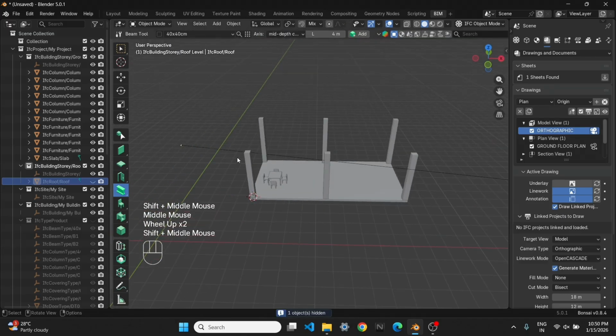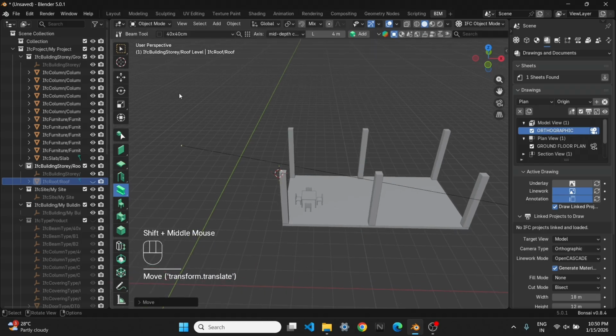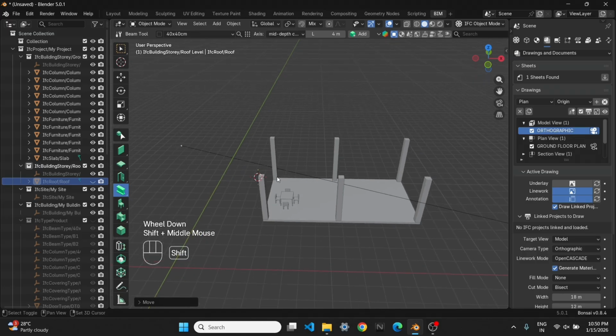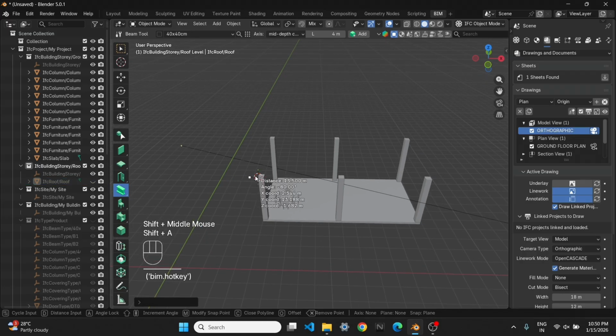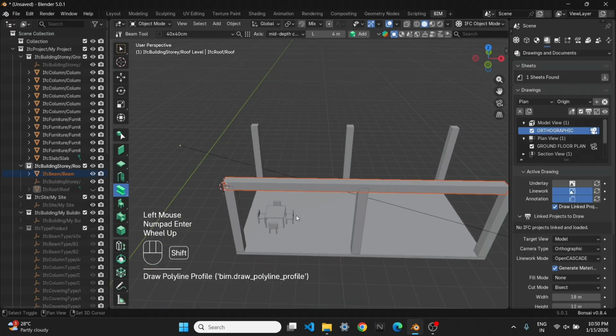Now let's create the beam here. For that, make sure the beam tool is selected. Press Shift and right mouse to make the 3D cursor snap here. Then you can press Shift A to create the beam. Now a green line appears. You can press the X key to align it along the X-axis. I am stretching the green line to the other end.